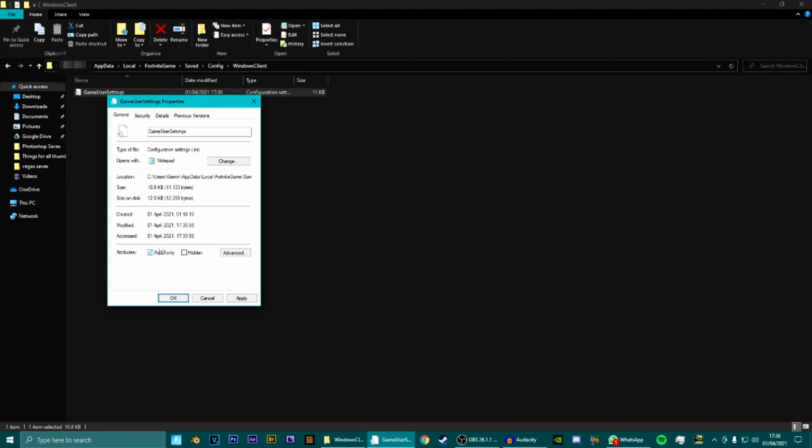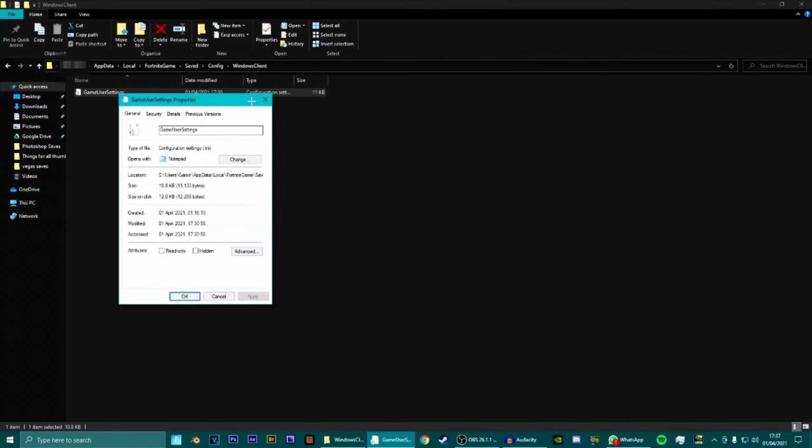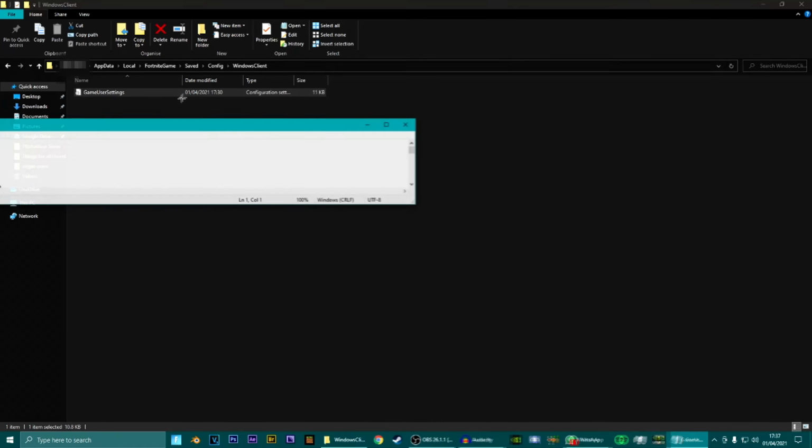Now, if you tick this, what read only does is it makes it so that when you read the data, you can only read it. So when you edit it and save it, it doesn't make any changes. So you need to untick that, click on apply, and then double click it. And there you go. Now you have all of the script right here.